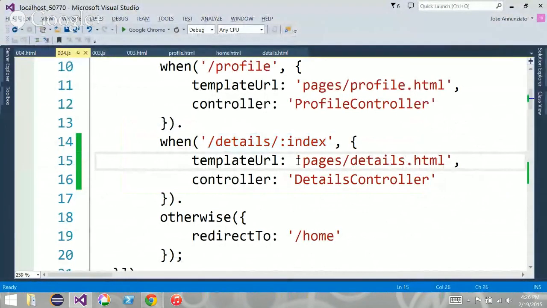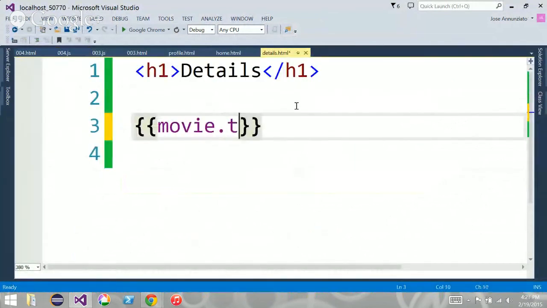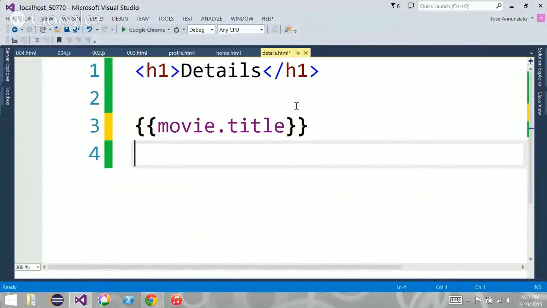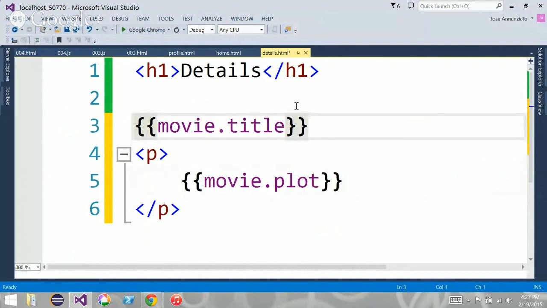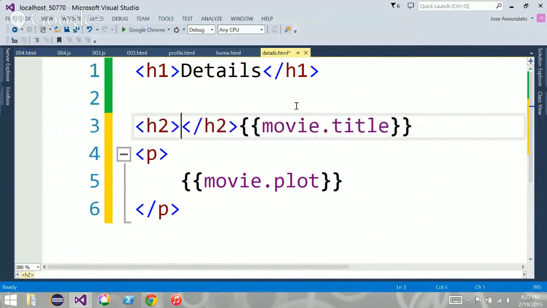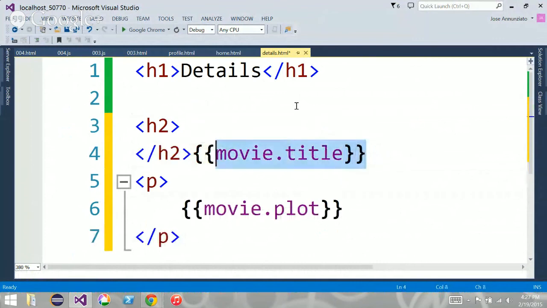So that page is basically, in the details, I want to display maybe the title, and maybe in a separate paragraph I want to display the plot. And maybe this in H2 like this, and maybe the title here.